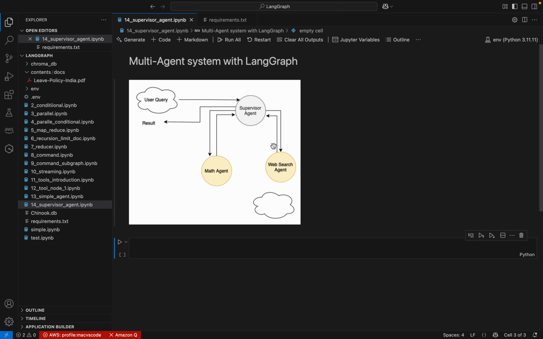First it will send a request to the web search agent and ask it to collect the necessary information. The web search agent will collect the information and send it back to the supervisor agent. Once the supervisor agent receives the data, it will send it to the math agent. Then the math agent will do the necessary calculations and send the result back to the supervisor agent. Once all the calculations are done, it will send the result back to the user.